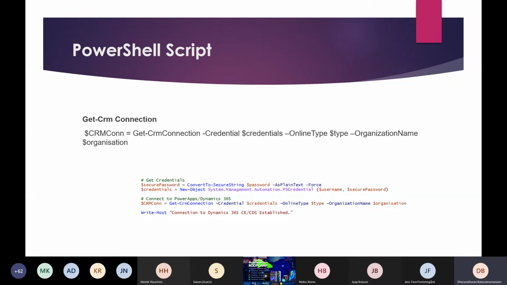export the customization changes from the source environment. In order to export the customization changes from the source environment, the first and foremost thing is to establish a connection with the source environment. How are they establishing a connection? Using this command, they can easily establish a connection. For establishing a connection, we are using the command Get-CrmConnection, and for this we need to pass the credentials, and we need to pass the online type or the organization name. So these are all the main things required for establishing a connection.